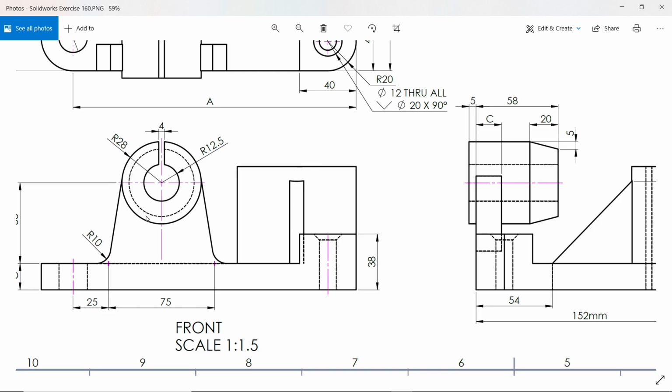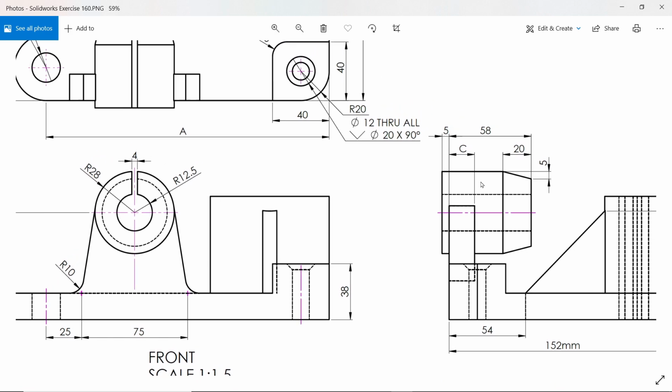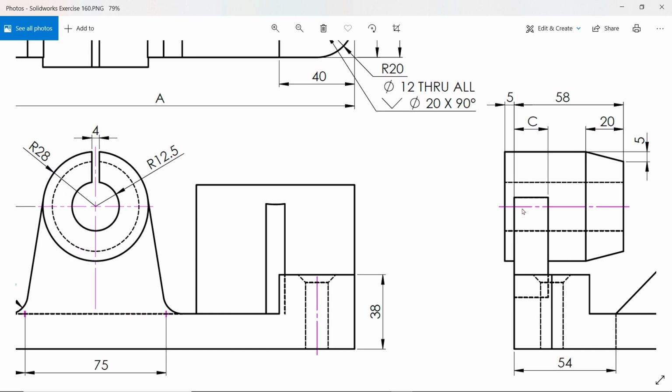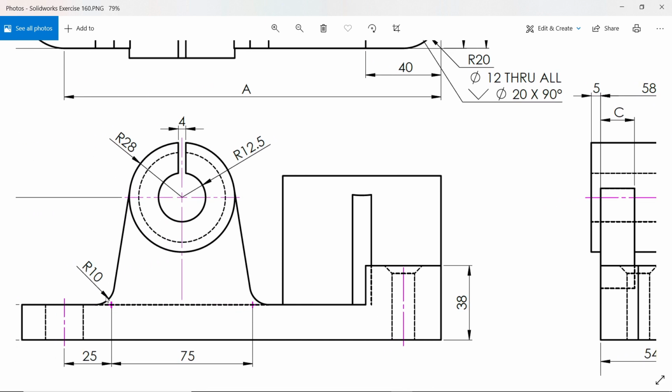Then later we have to extrude this, and one direction 58, another direction 5 millimeter, because this is our face, okay. Then 20 by 5, it is actually a chamfer. I will show you how to apply this chamfer 20 by 5, just remember. And this corner radius 5. Then there is a hole cutout, 4 millimeter is center distance, 12.5 is the hole.